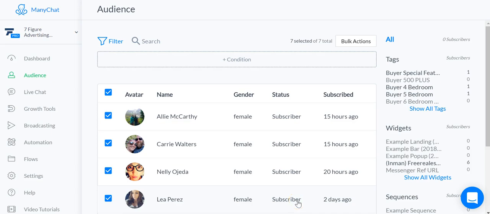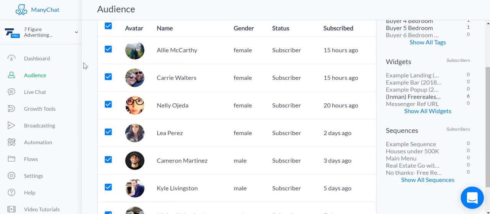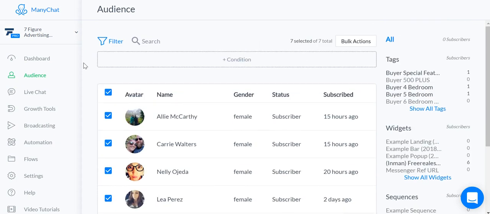So in this lesson, I'm going to cover how you can use audience and live chat inside of ManyChat. As you can see, we are now inside of the audience section in ManyChat. This is a place where you can see all of your audience who have opted into your messenger bot. So this is how it looks. And you have different options you can use here for your audience.